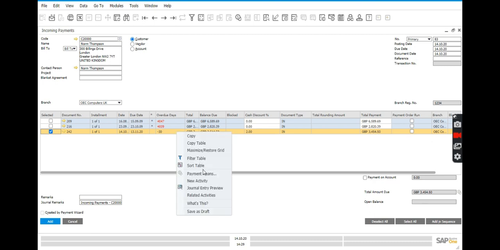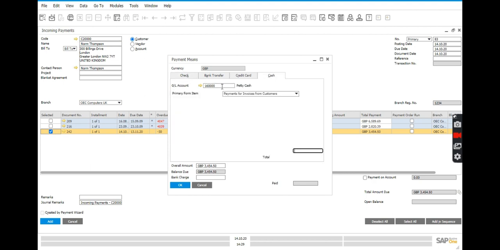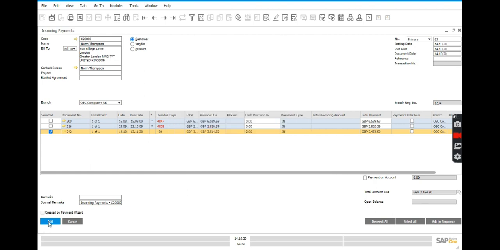And then the next thing that you're going to do is right click and go to payment means. Or if you don't want to right click, you simply click the payment means here. It's going to be the same. To simplify, because checks, bank transfers, and credit cards are actually complicated payment methods, we will discuss those in your advanced SAP. So you go simply to cash, and by default it will be on petty cash. Don't worry about that. That's basically where you're going to get the receipt. And then right click on this space and copy balance due. Okay, and then click OK. And then from there, you click add.